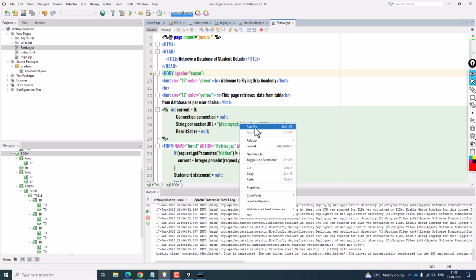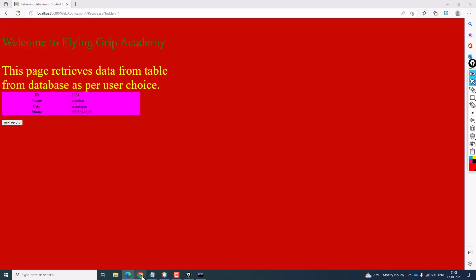Once again you need to run the file. Now the font has been changed. It is going to show welcome to Flying Grip Academy. This page retrieves the data from the table. Now if you click next, it is going to show a different record in the table. In this manner, you can retrieve the data from the database.